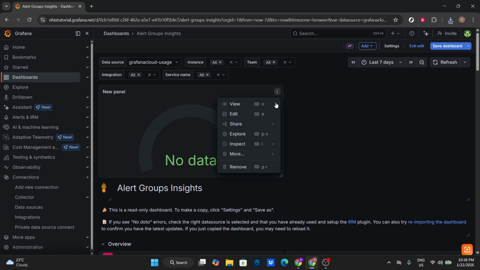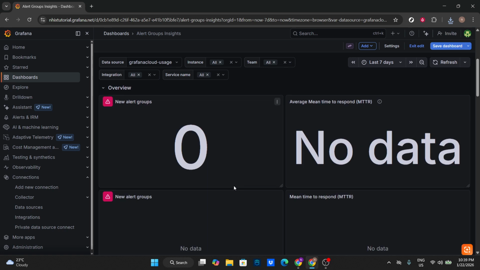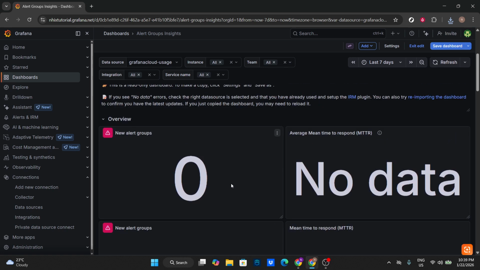That's it. You opened your dashboard, made it editable, added a new panel, switched the visualization to a gauge, saved it, and then dragged it into a row for a clean, organized layout.